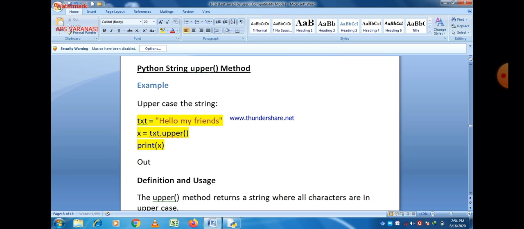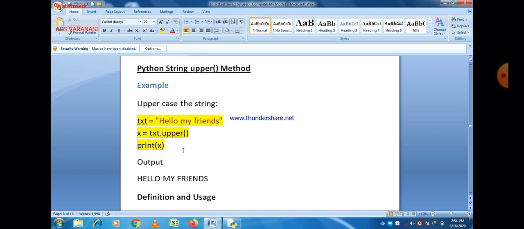So that is our output. Just write the output here, hello my friends. You can easily see that is our output.